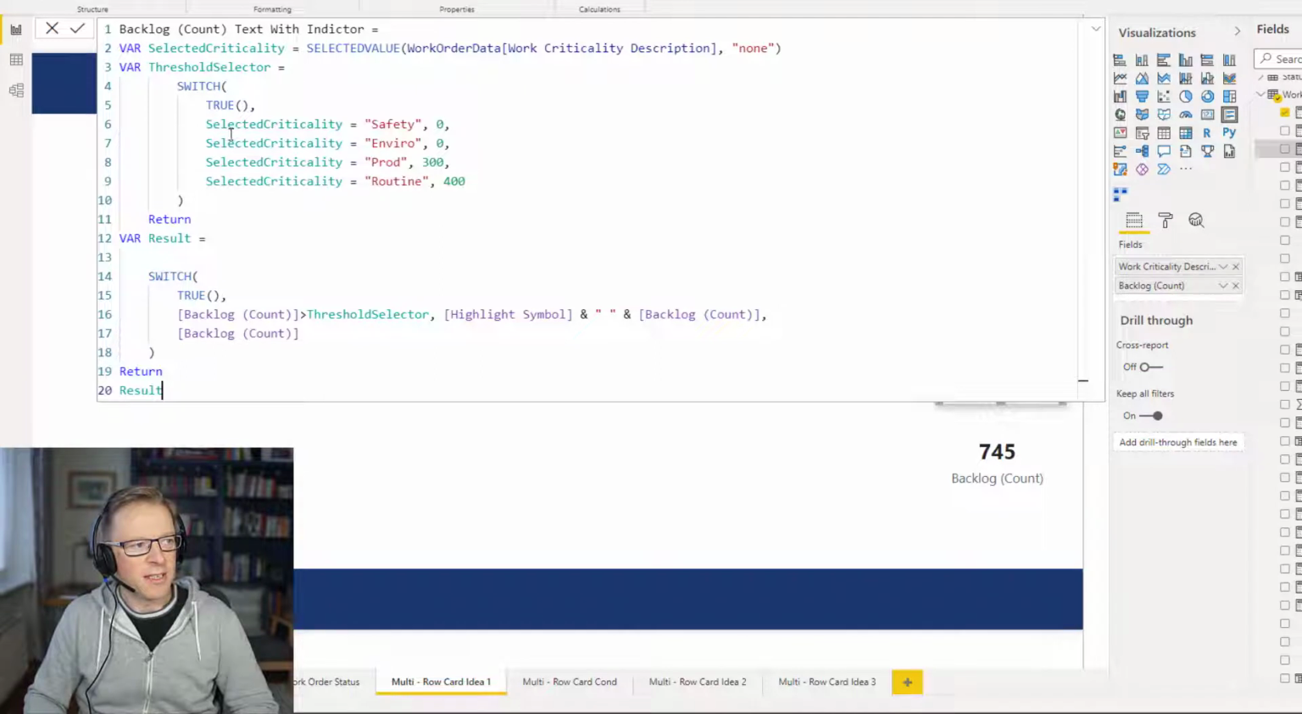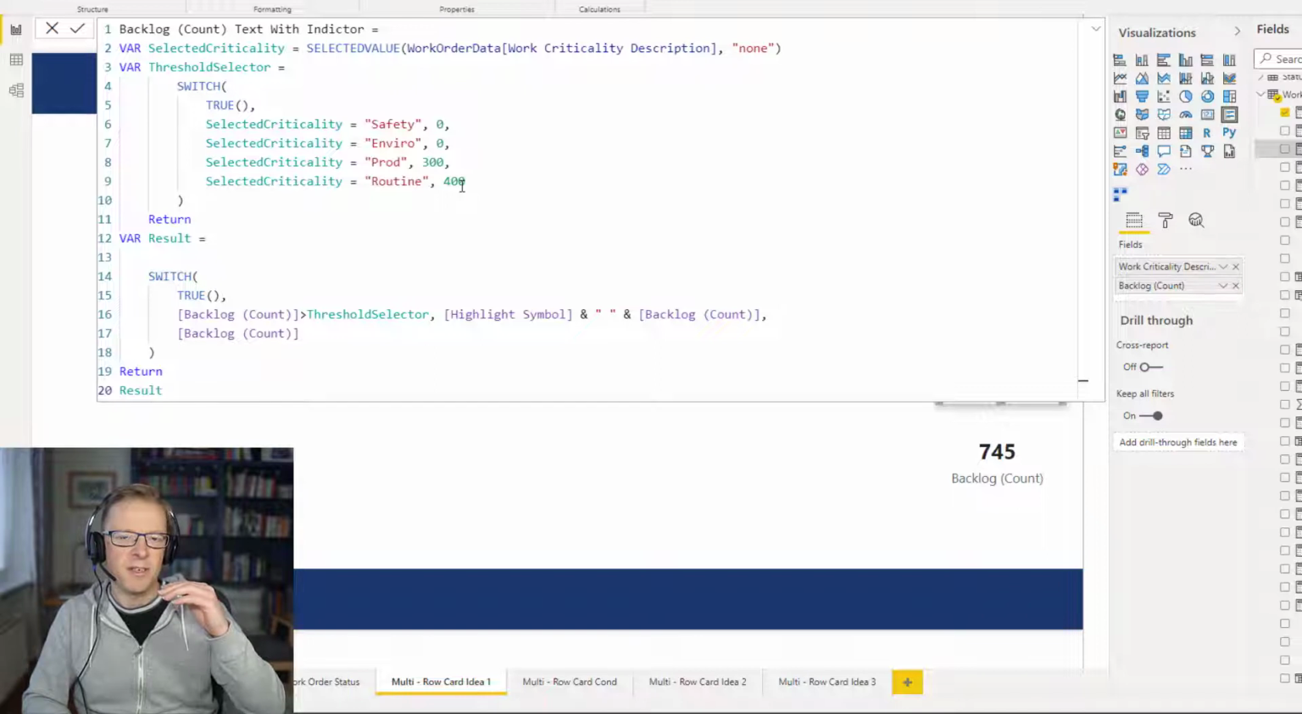So we can see if a selected criticality is safety, then we want the value to be 0. If it's enviro, we want the value to be 0 as well. And if it's production, it's 300. And if it's routine, it's 500. So this gives us the added benefit of being able to specify a threshold value for each of the different categories that are going to be displayed in the multi-row card.